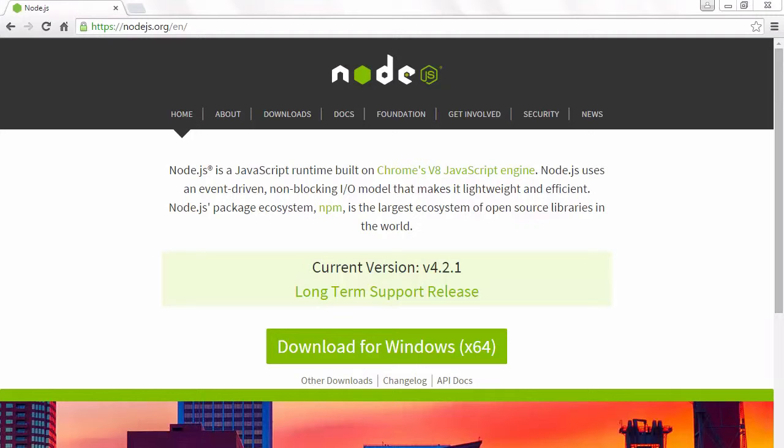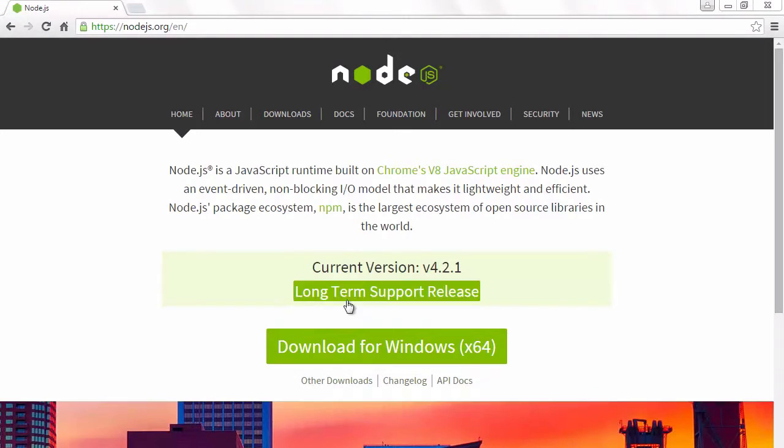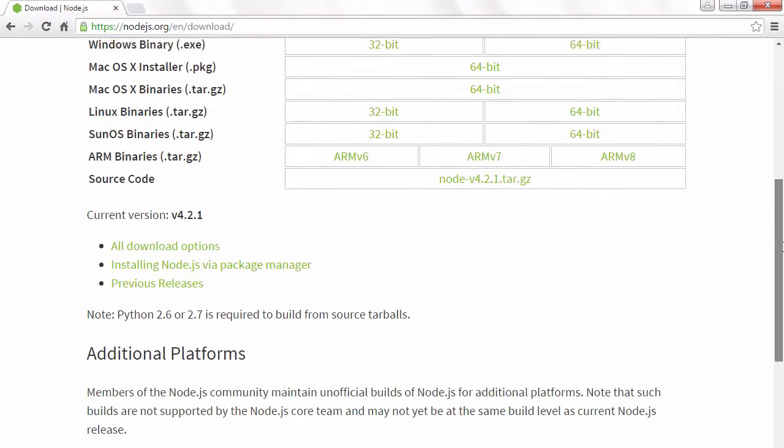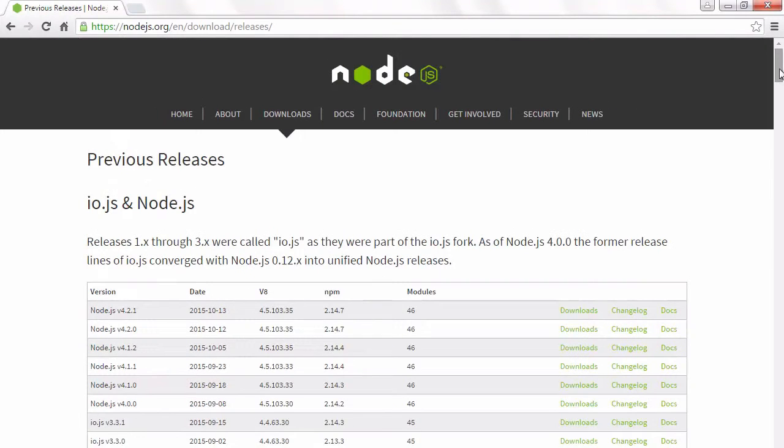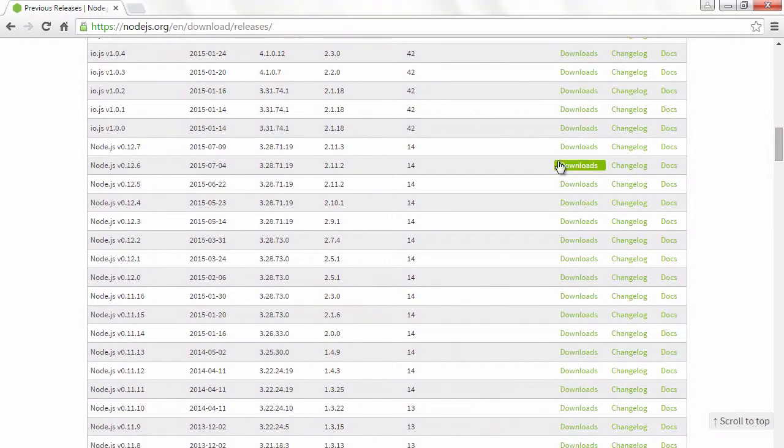first of all install NodeJS. So please go to nodejs.org and then go to the downloads page, and then you need to go to the previous releases page. This is because the latest version of Phonegap isn't compatible with the latest version of Node.js. It's recommended to install the Node.js version between 0.10 and 0.12.